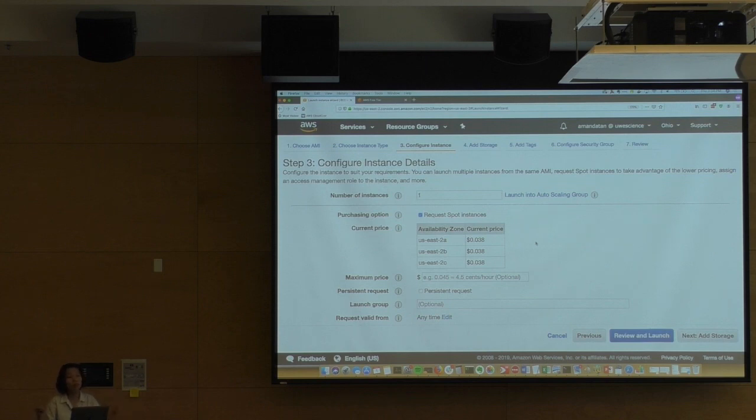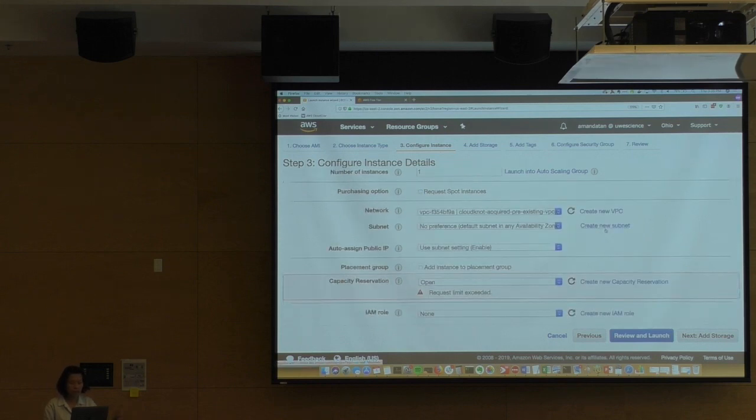And if somebody else bids higher and Amazon runs out of space, then they will actually kick you off those machines. So it's good to know that this is a cost-cutting measure for you, but you need to dial that into your code or your pipeline, to have an error message thrown when you're running on these kinds of machines. But for this tutorial, we're actually not going to do that. And we're also going to just keep the network as the existing VPC, if you could select this.